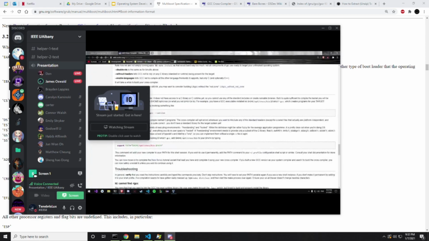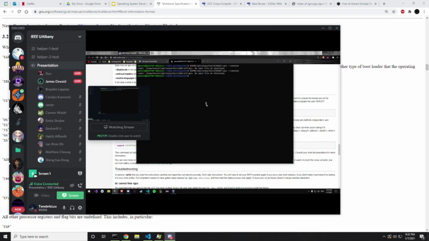Well, here. I see the issue already. It's because you're doing opt instead of the name of your folder. It's IEEE_OS cross, not opt cross. Okay, there we go. Try that. Okay. Beautiful, beautiful. You got everything working out, and that's perfect.